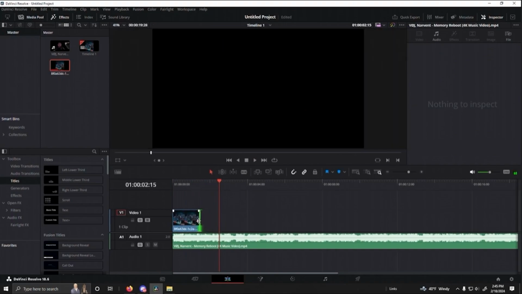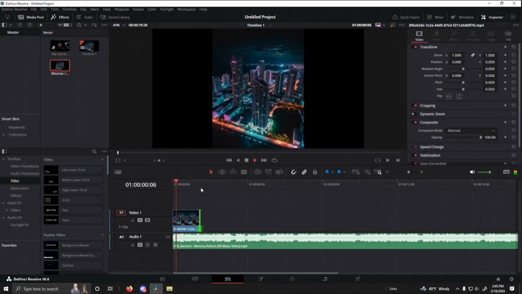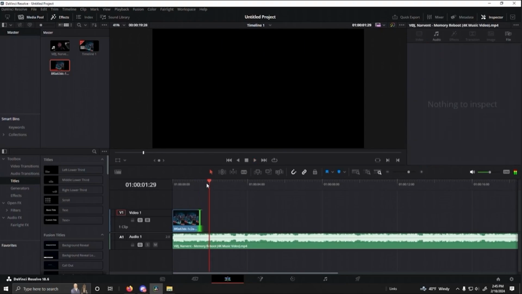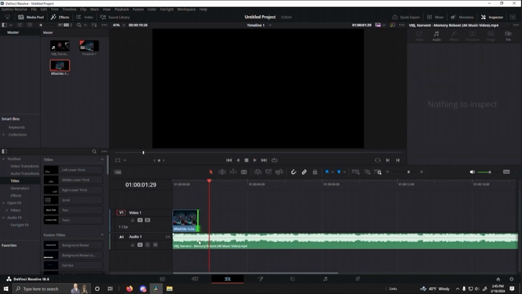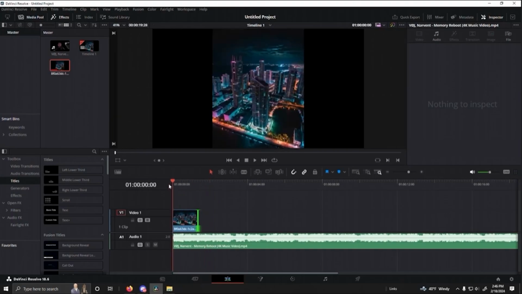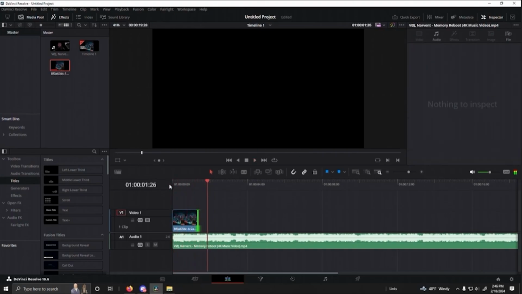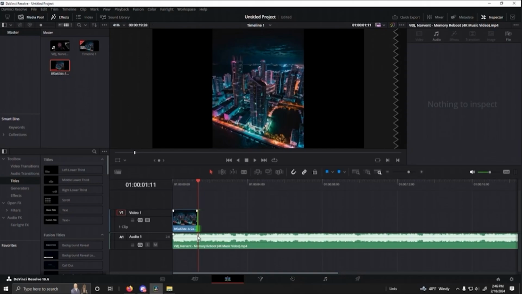Let me just make it a little bit shorter. I want it on that base, so right here on the increase. As long as there's an increase there, it's probably a good time to switch the scene.